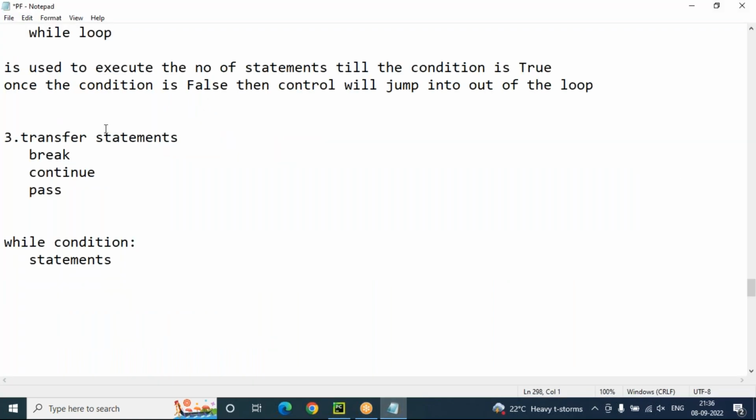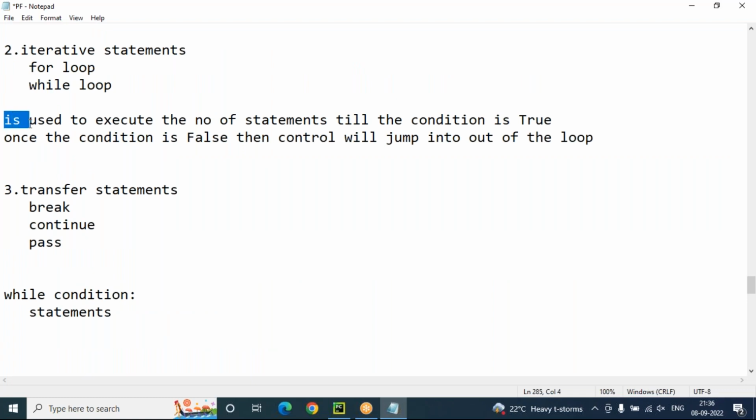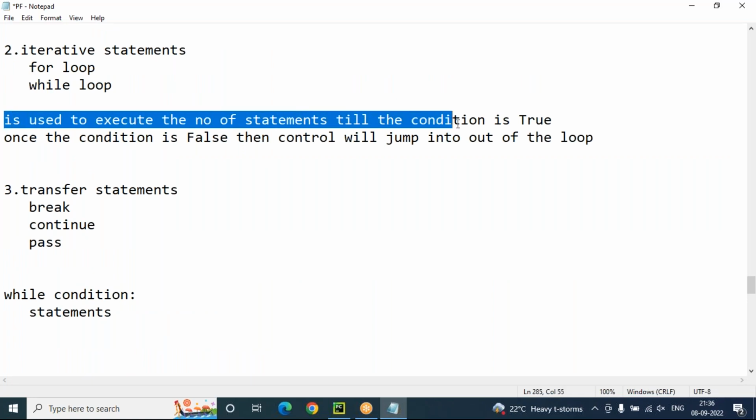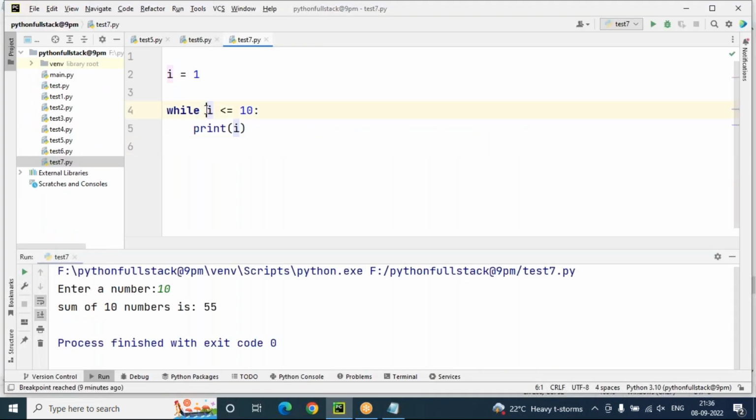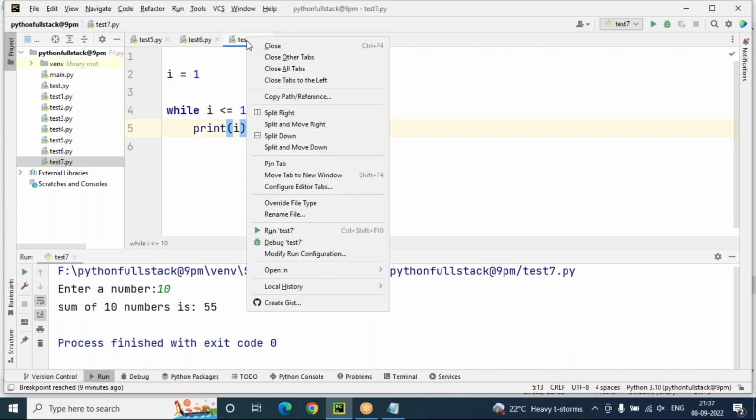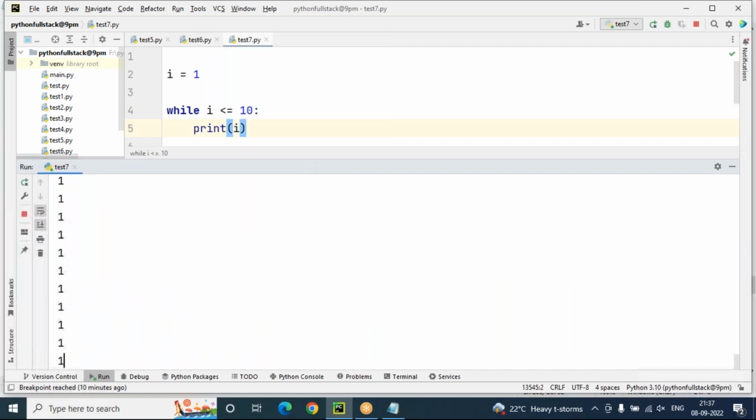See this. What is our while loop statement used for? It is used to execute a number of statements till the condition is true. As long as the condition is true, it keeps on executing the statements. Once the condition is false, we jump out of the loop. But where is the condition false? I equals 1, 1 less than or equal to 10. Only 1 prints, keep on. There is no false condition. So it keeps on printing 1, 1, 1, 1, 1. It keeps on executing like this.